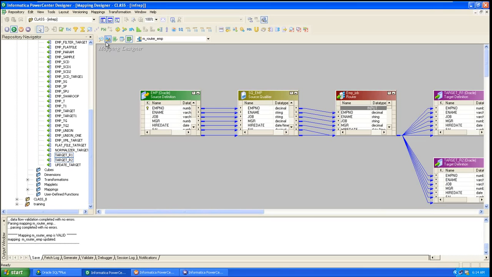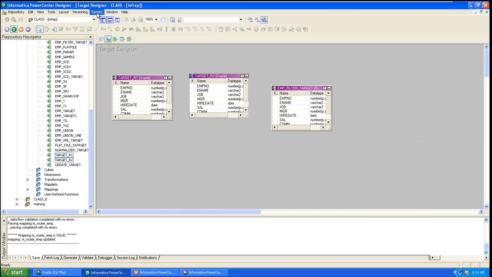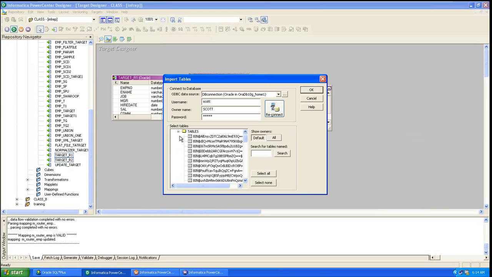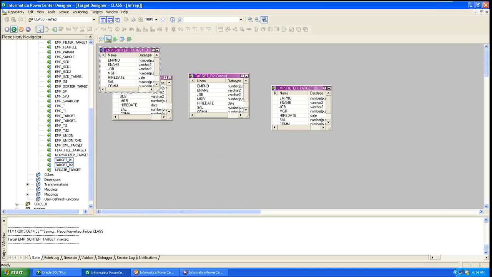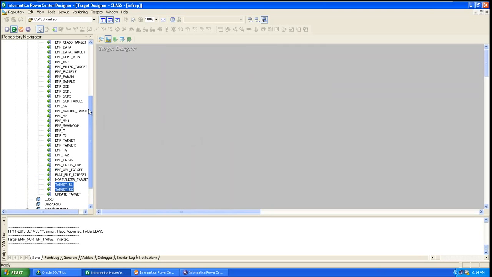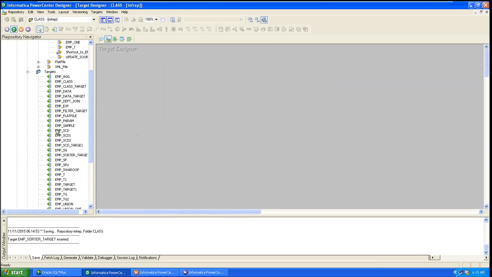Now we will work with this in Informatica. The source is there already. We need to import the target, import from database. What is the target table name? EMP_sorter_target, right? Good. Click OK. Now it came into the workspace. You can clear all these things. If you clear, it will clear on the workspace, but it will still be there in the object list. Whenever you want, you can drag and drop.